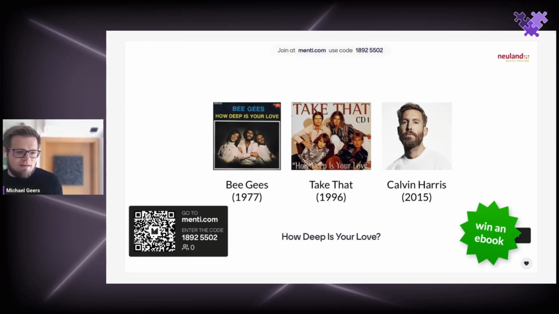And I would invite you to scan this QR code or go to menti.com, and maybe we can also post this link in the chat to the poll. And then I would like to hear from you which song you associate with the term "How Deep Is Your Love?" And when you've finished this one, there will be a Micro Frontends question afterwards.